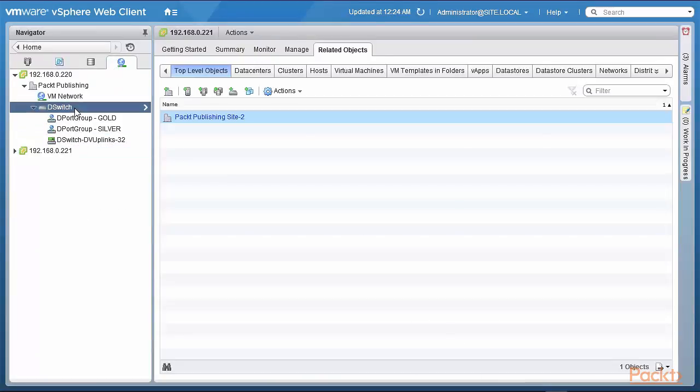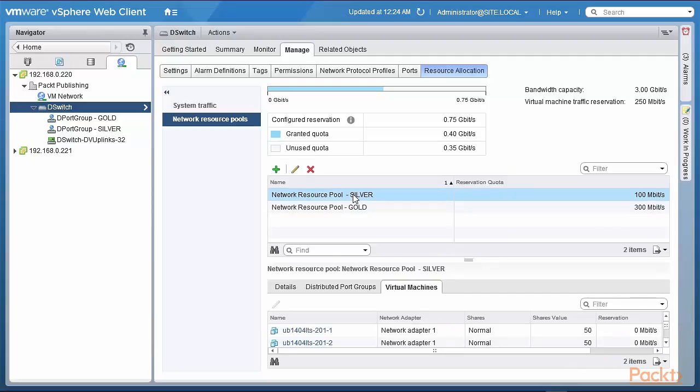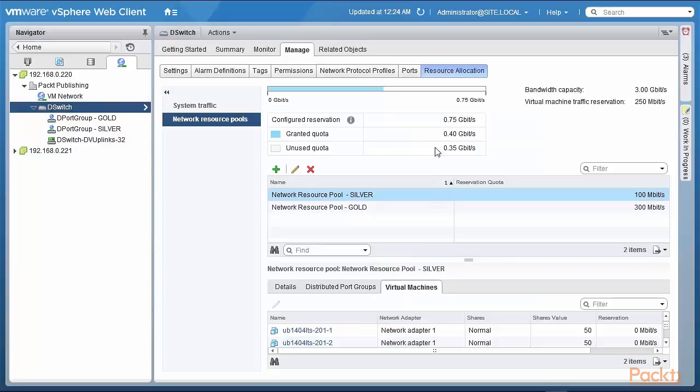Back to that tab again, we look at the distributed switch. We look at the reservation quota of 100, so that has been reserved. And then beyond that, we will edit this. So your reservation quota max is 100 megabits, and that's what it'll basically use. We still have an unused quota of 350 megabits for expansion of traffic as required.